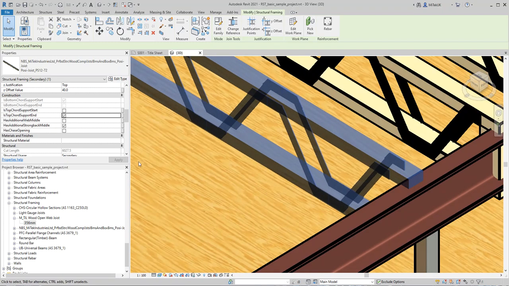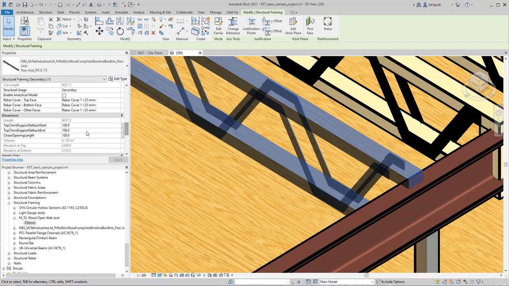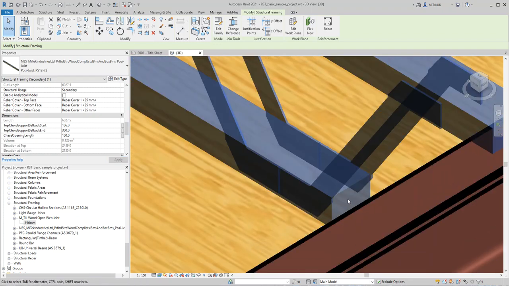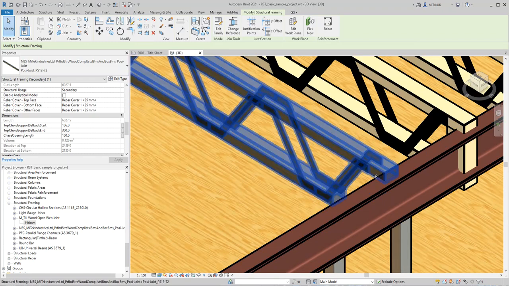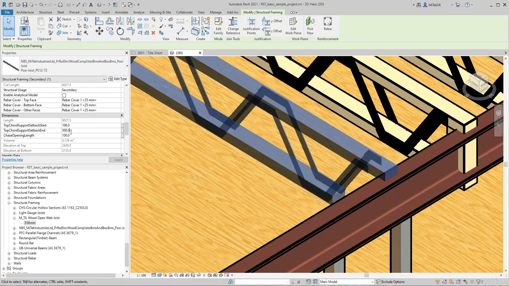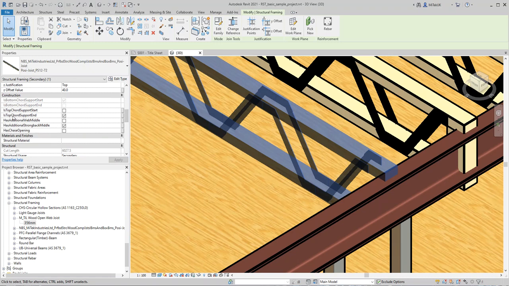You can control how far the setback of the bottom chord is trimmed by using the top chord support setback property here. So for example, if I was to change that to 300, you'd see the bottom chord is actually set back by that 300 amount, and that detail is what we call the top chord support condition. That property is only used when we have the is top chord supported property also enabled.